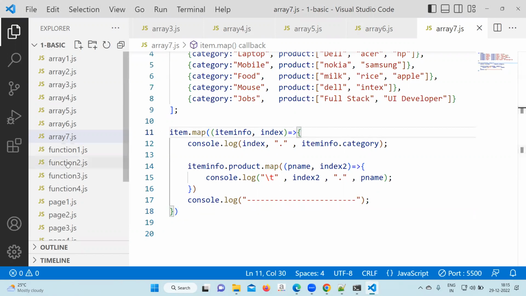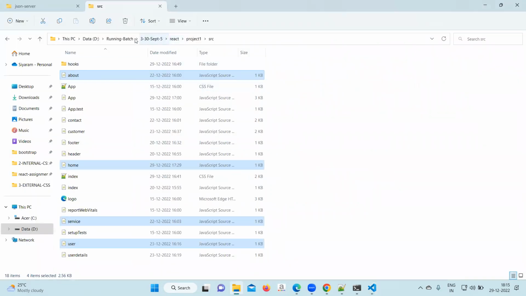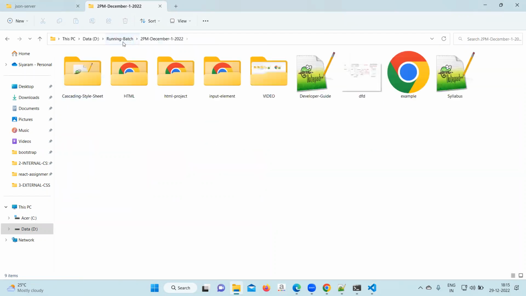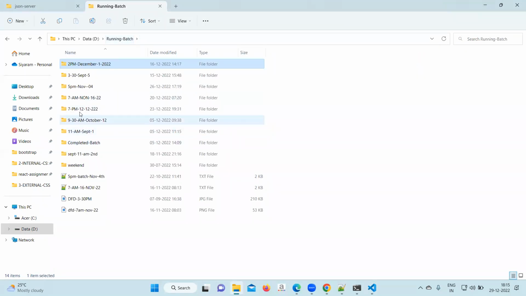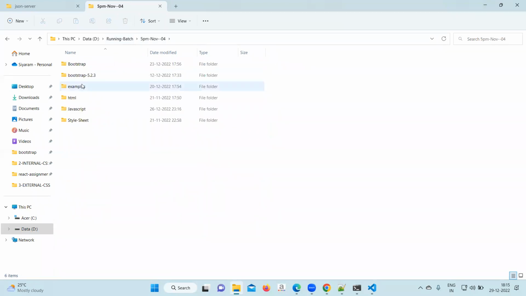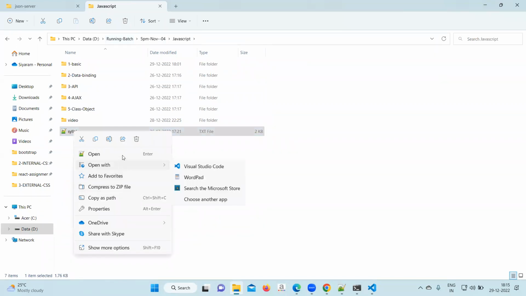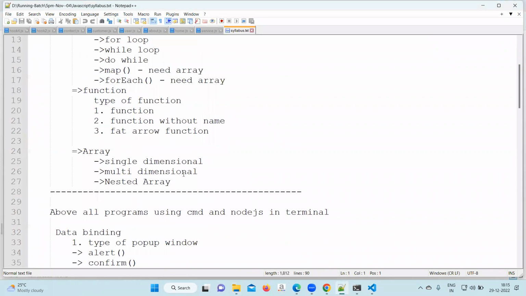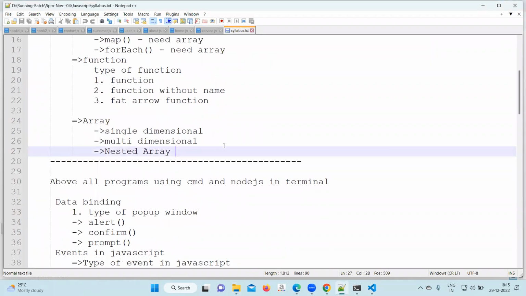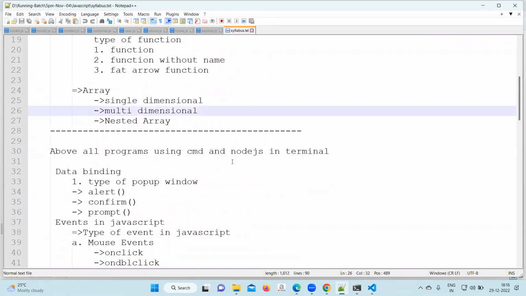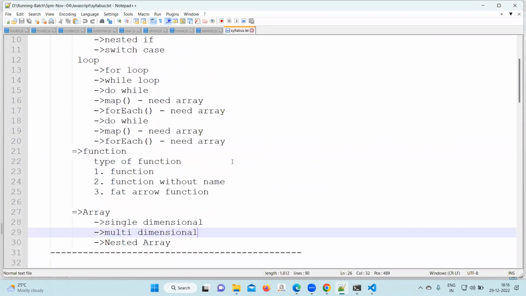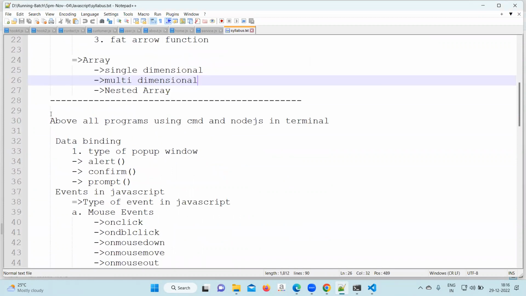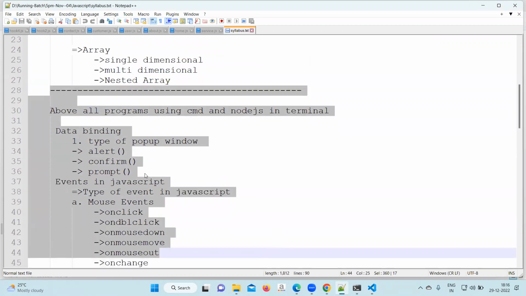Okay, next after this, let me look into that text file that we have. We will do one function, view nested array. After that we will enter here under the data binding, but we will do that from tomorrow.